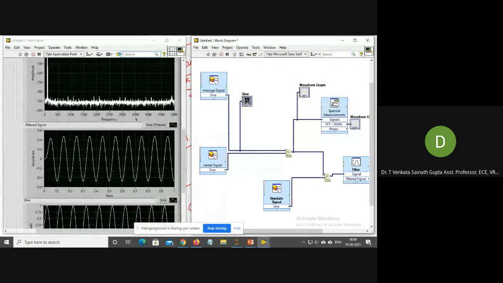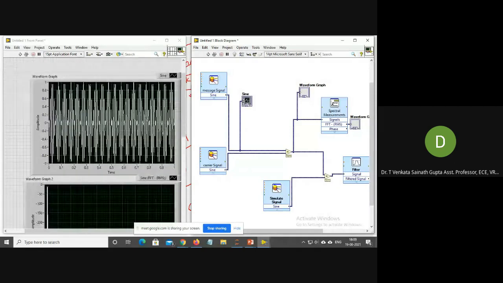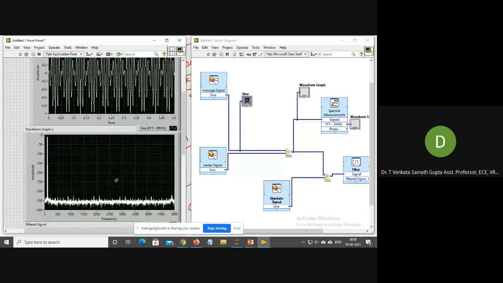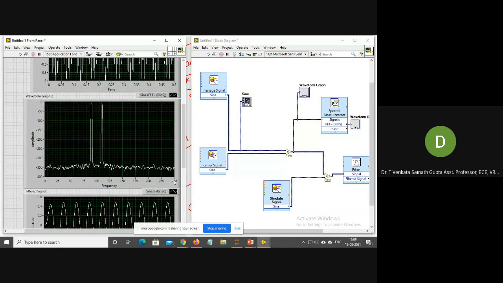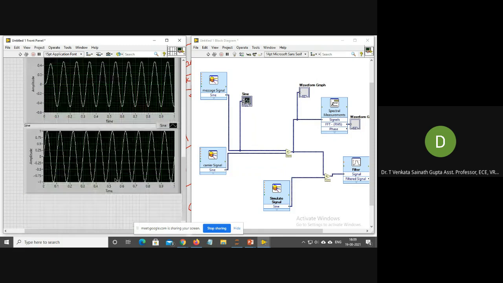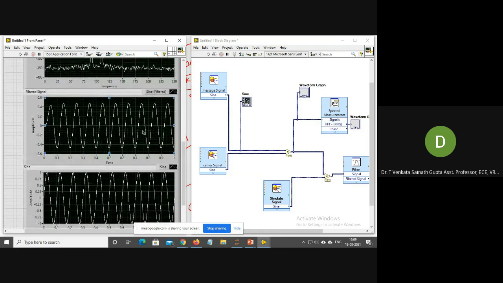Okay. So you can see it here. This is your DSB-SC signal. And this is the spectrum of that. There are only two sidebands, so there is no carrier. The carrier frequency is 100 hertz, and you can see that there is no peak at 100 hertz. That indirectly represents that the carrier is suppressed. So there is only the upper sideband and lower sideband, one at 110 and one at 90. And this is the modulated signal and this is the message signal. So you can see that the modulated signal is properly obtained.